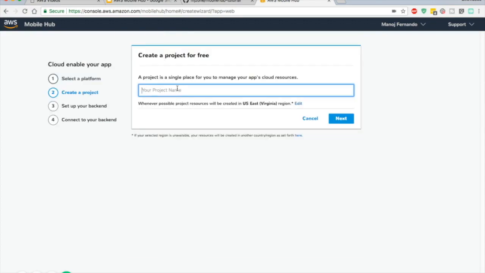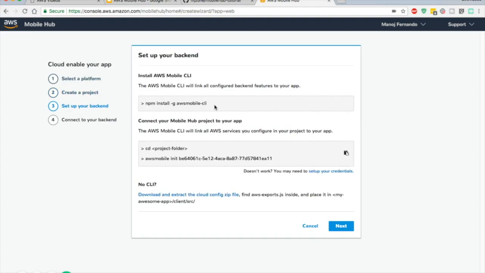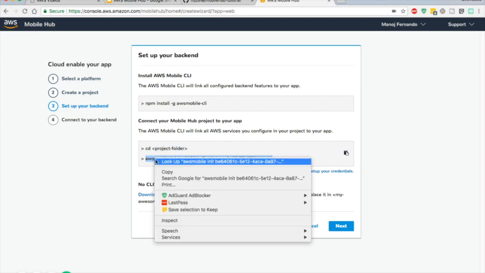Now I will give it a name, say to do app, click next. All right. Now it will ask us to install the AWS Mobile CLI globally, which we have already done. And also it has given us the code to link our front end with the backend we just created. So this is the one that we want to do.